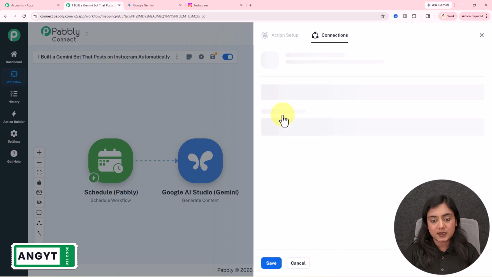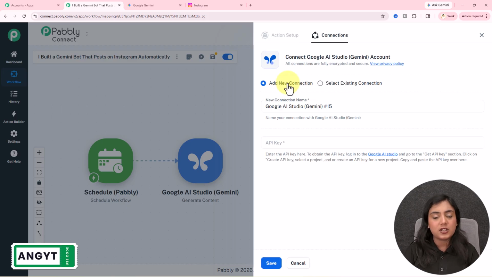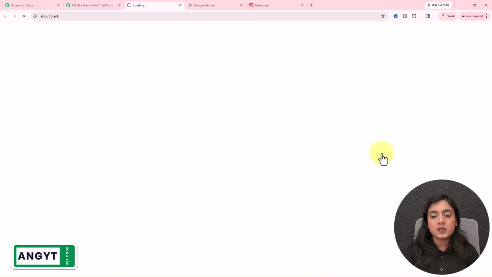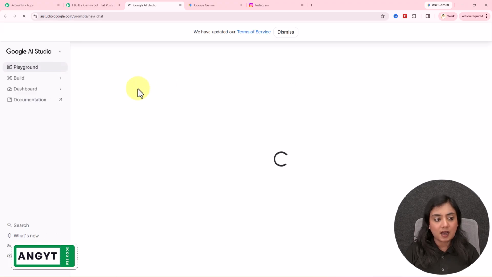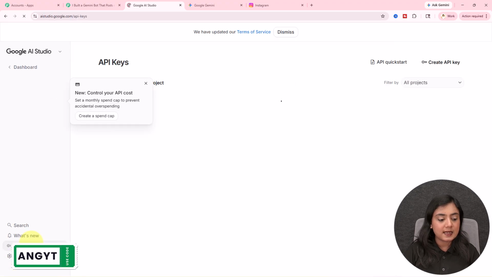Click on this connect button. If you want, you can select an existing connection. I will teach you how you can add a new one. For that, you need to provide the API key to have that go towards this hyperlink directly. And you will come to the playground page of your Gemini account. Now after coming here, go to this get API section.